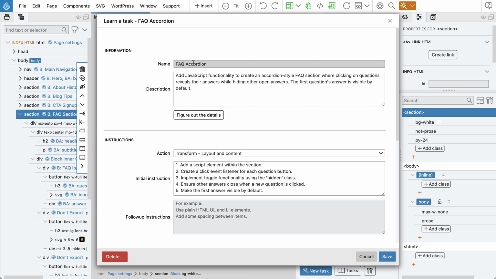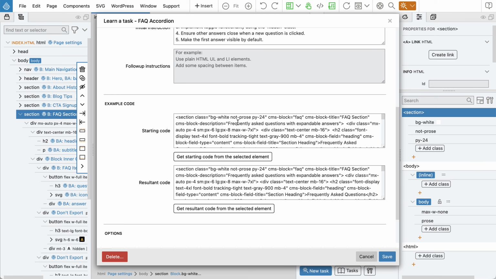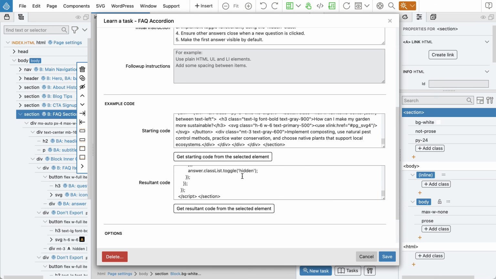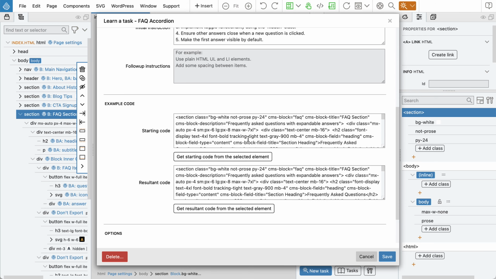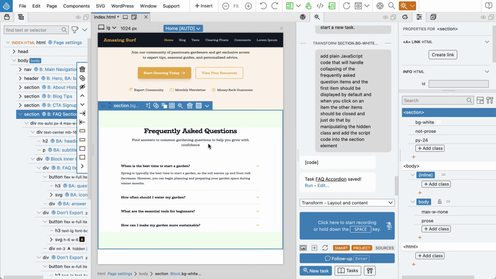So we have the task, and it has instructions, and it even has example code of the starting point and the ending point. This really helps the AI remember how these particular tasks should be done. And now either we can edit it or we can reuse it in other situations.